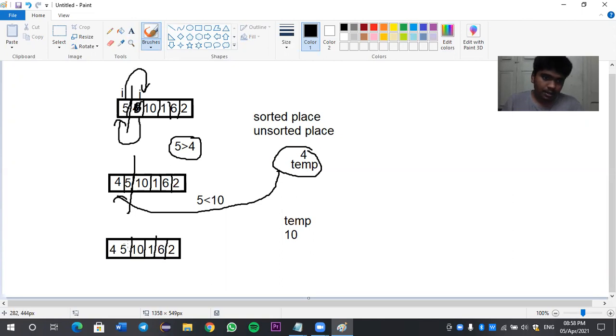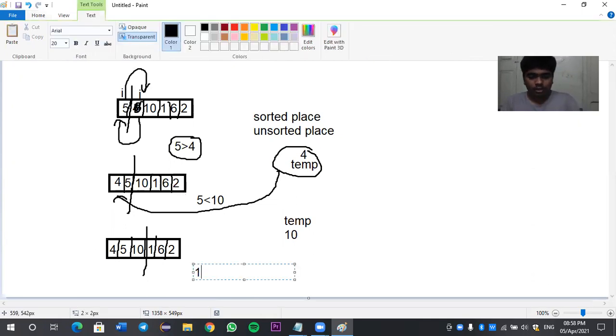So the array will just repeat in this same position. And now this part is sorted and these three are unsorted. Now we need to check the value of 1 against these three. We can see 1 is less than 10 and also 1 is less than 5.